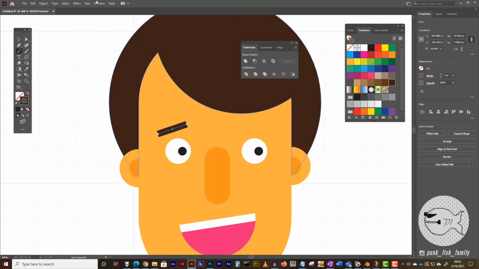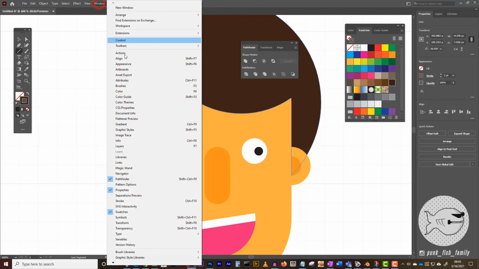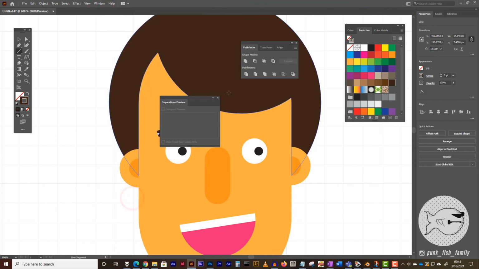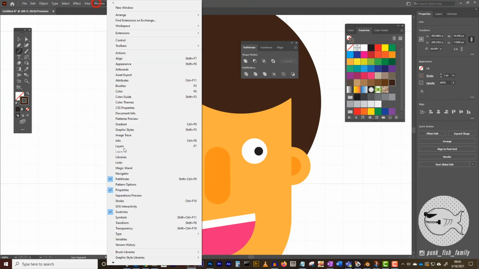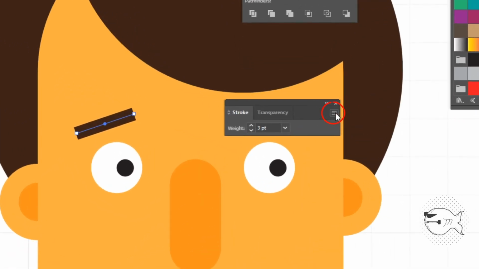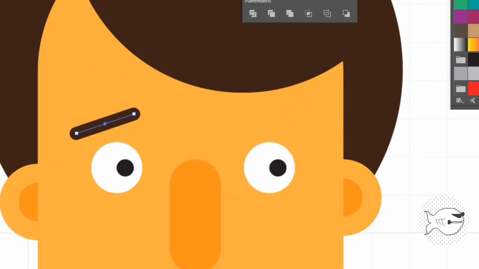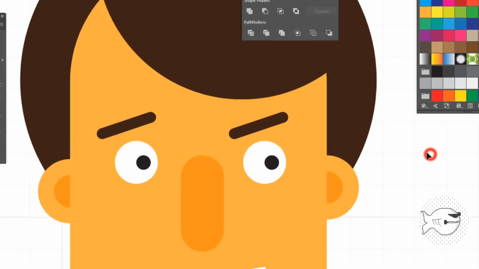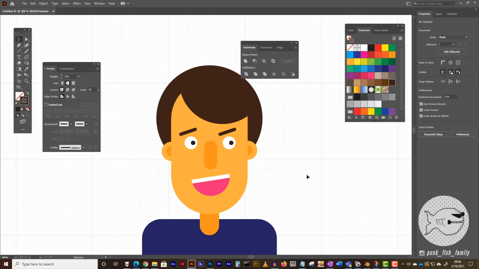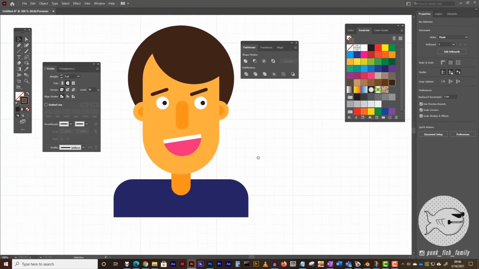And if I reveal the stroke panel, which I can do from my properties, or I can go to the Window menu and click on Stroke. Try that again. Click on Stroke, go to my show options, and I want the ends to be round. All right, so that's one eyebrow. Select it, hold my Alt or Option key down, and make another eyebrow. And now we have an avatar.